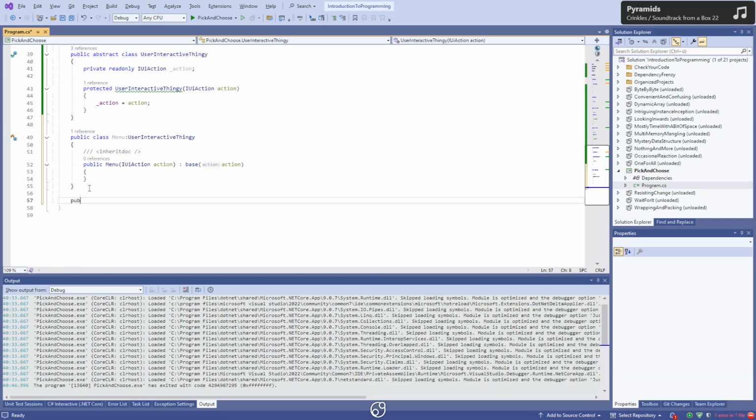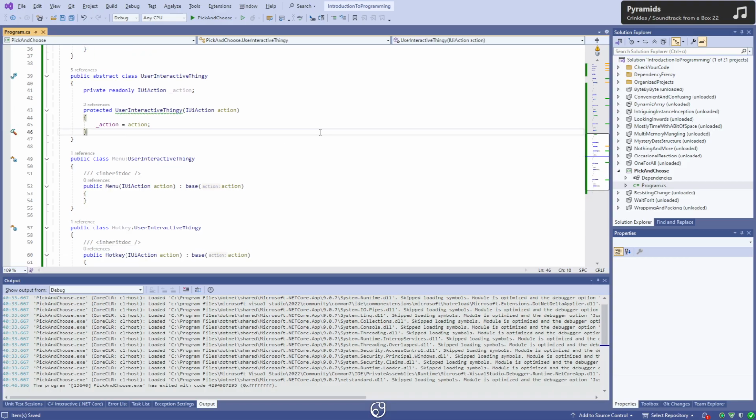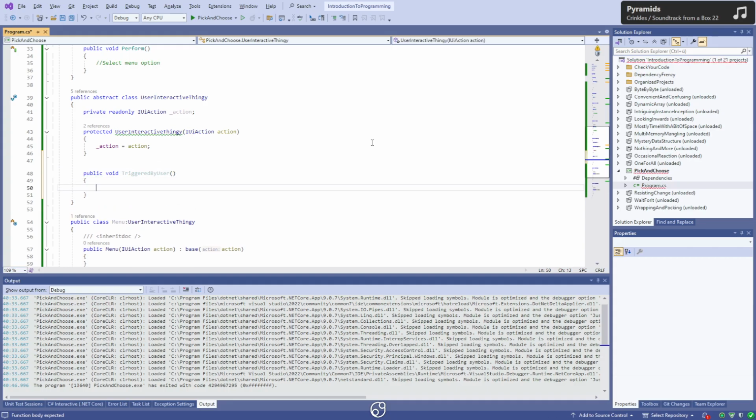And then another class, public class Hotkey, which is also a user interactive thingy. And what these user interactive thingies can do is they have some method, public void trigger, triggered by user, let's put it that way. So they press the hotkey or interact with the menu in some way, mouse click, whatever. And then we can just do action.form.